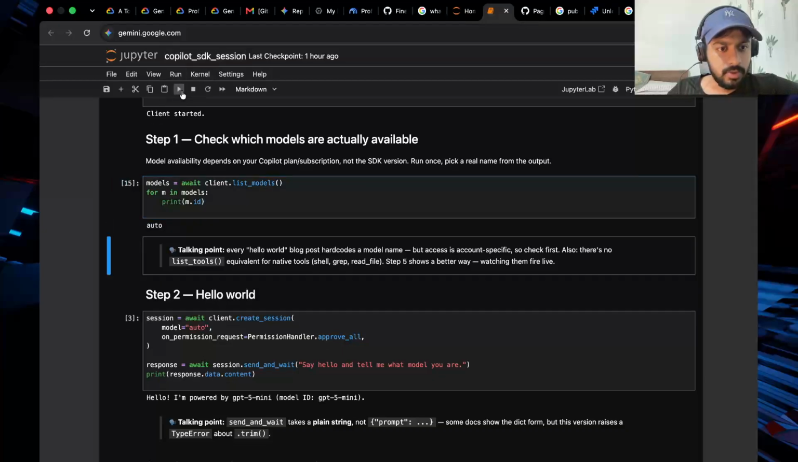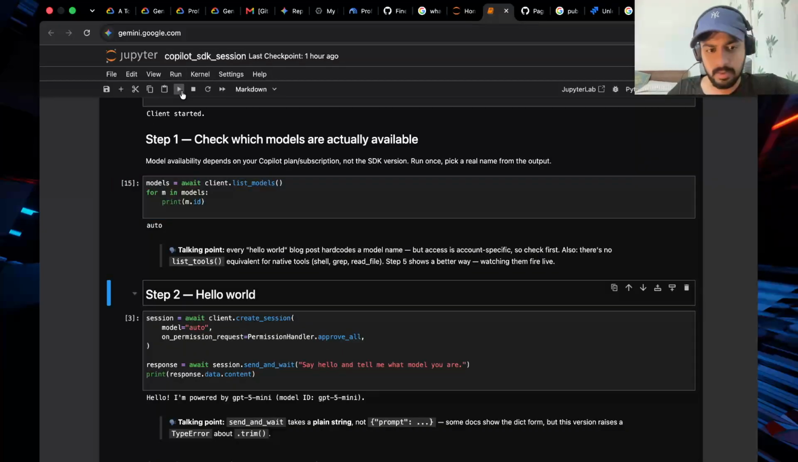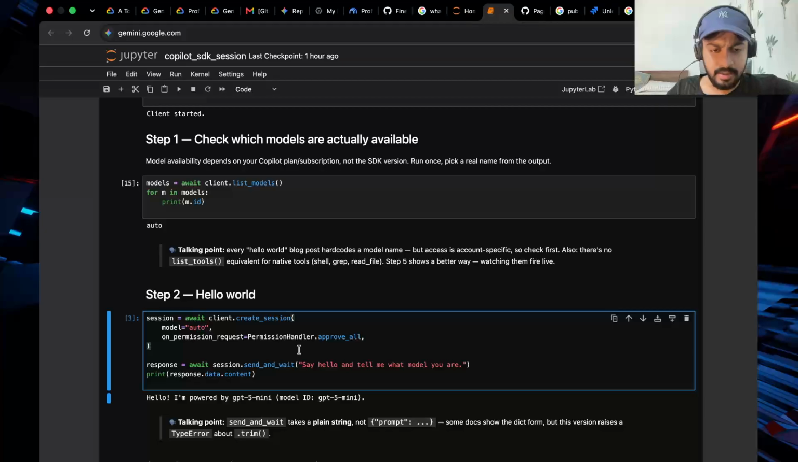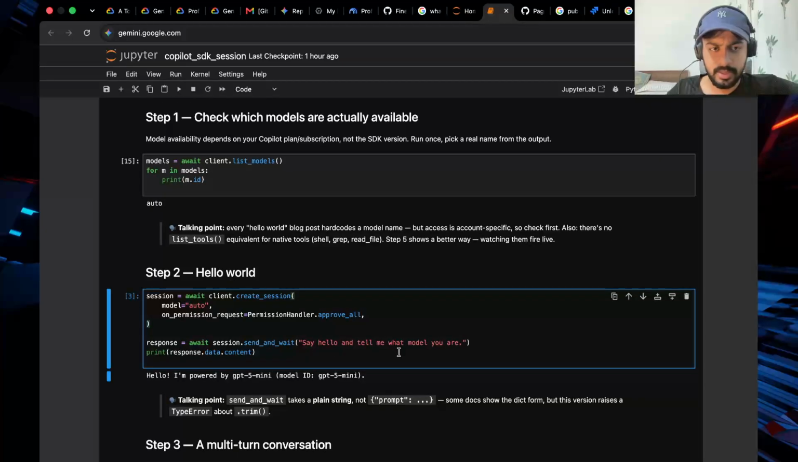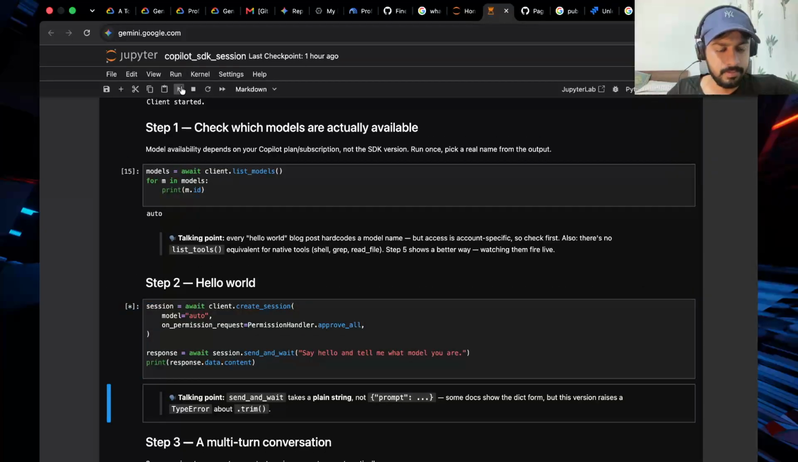And let's move forward. Let's try to do one hello world example where I will ask the auto model that we are selecting to say which model it is. So let's see.